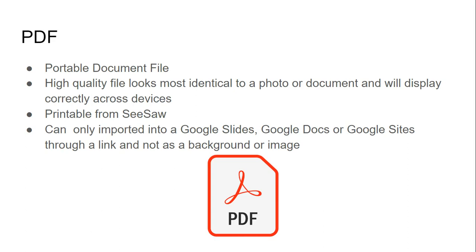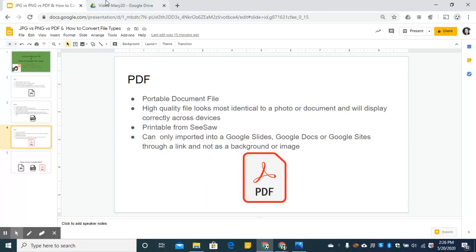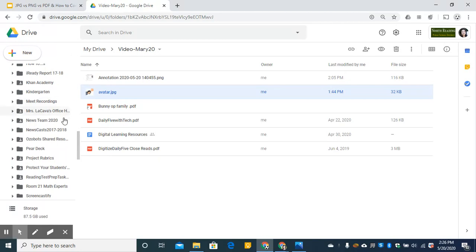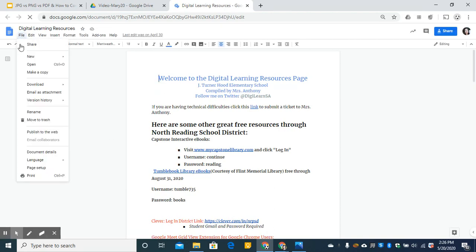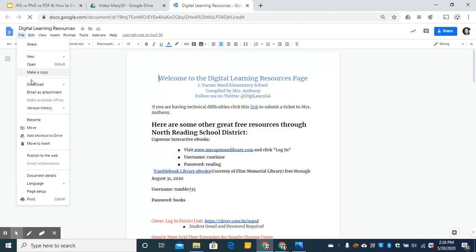Now I'm going to go over how you can convert different files from one format to another. So the first thing I want to start with is a Google Doc. If I wanted to share this document, I would have to actually download this first. So from File, I would go to Download, and then I would choose PDF document.